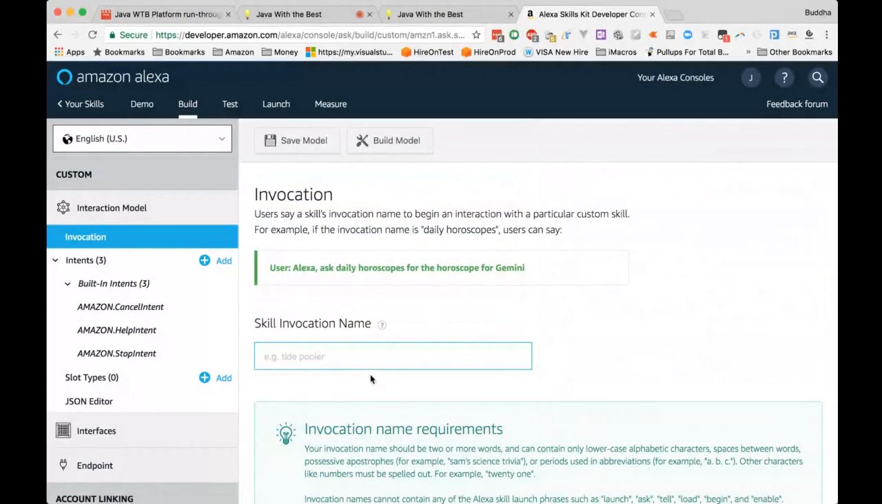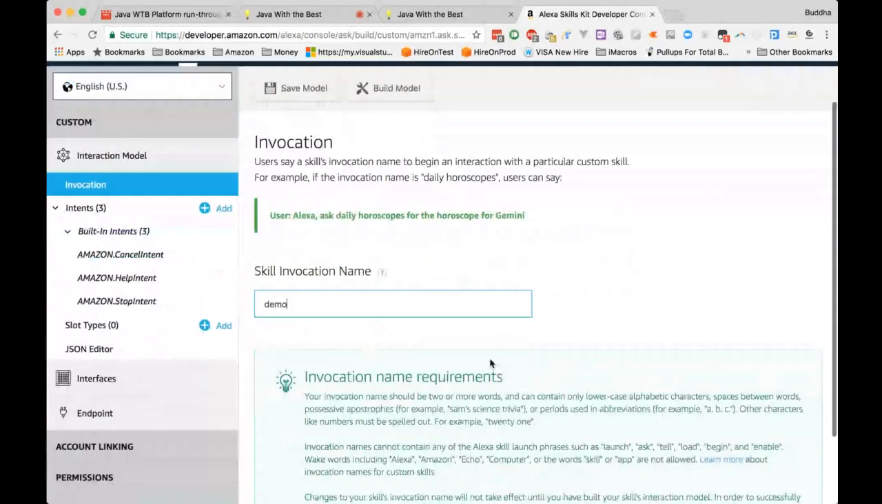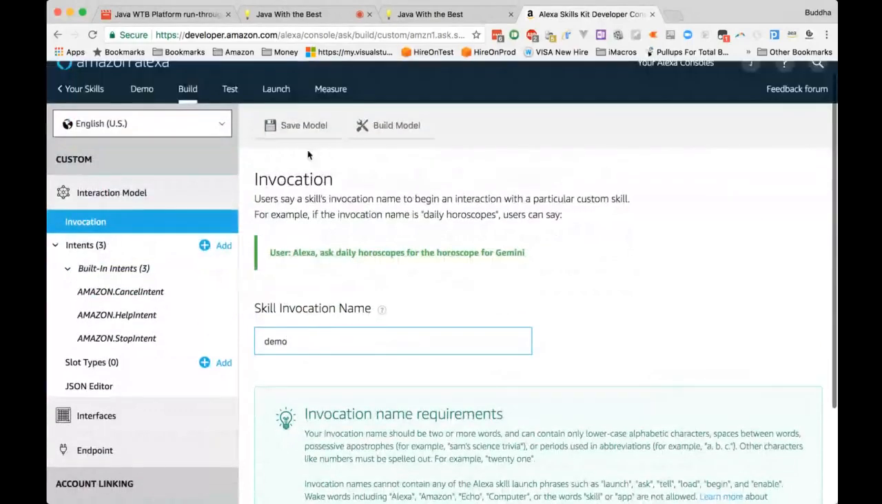So the first thing that you have to give is a skill invocation name. How do you ask Alexa to use your app? That's what a skill invocation name is. Let's just give it as demo and see if it allows that. Okay, and save.